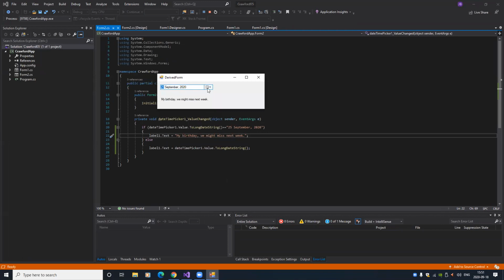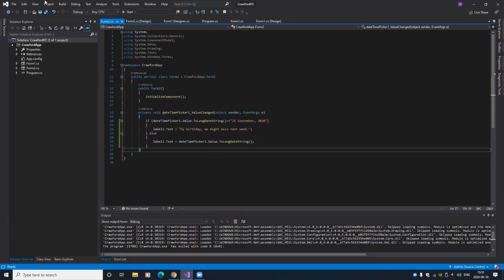Cool. So now when you select the 25th of September, it displays that little message in label 1, but otherwise it'll display something else. It'll just display the date that you selected. Shameless plug, indeed. So cool.